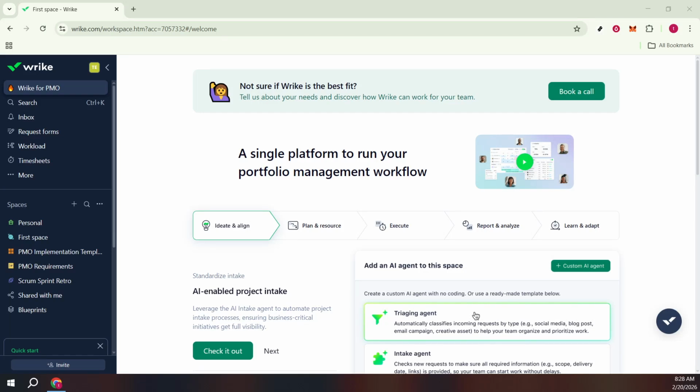In today's video, I'm going to teach you how to set up a workspace in Wrike. We'll walk through creating a new space using Wrike's built-in templates, so you can get up and running quickly with a structure that fits your team's needs.